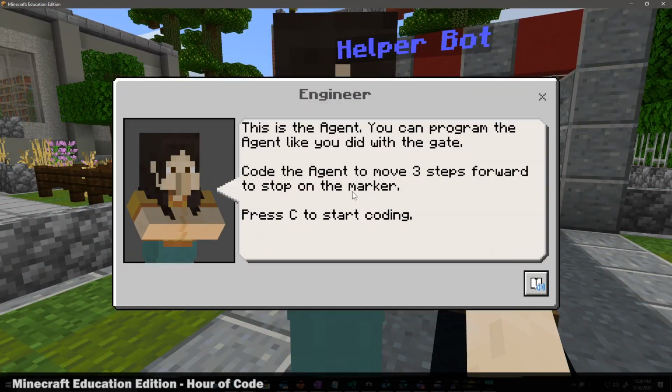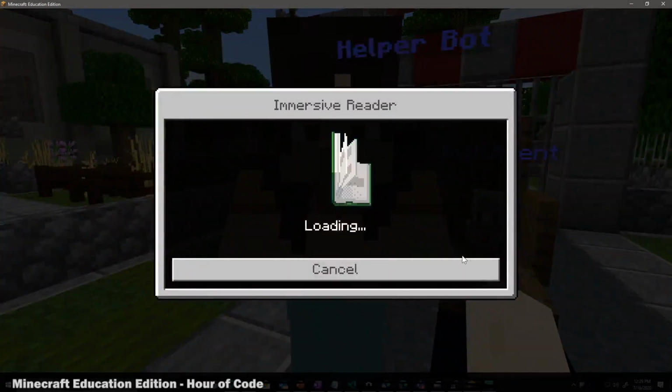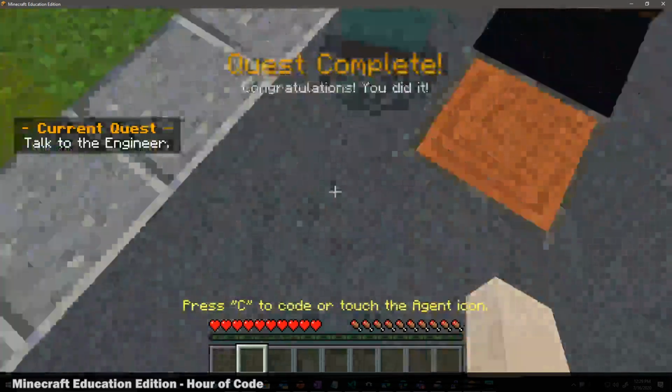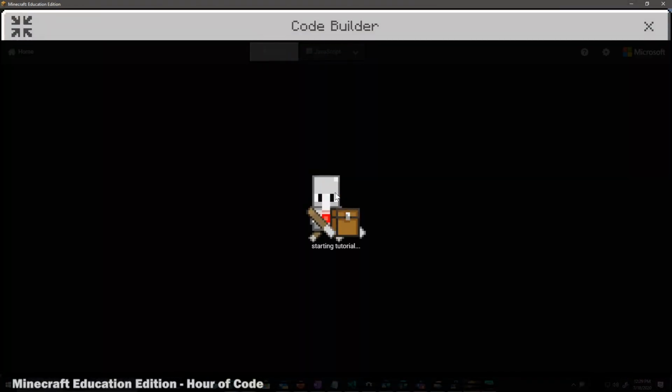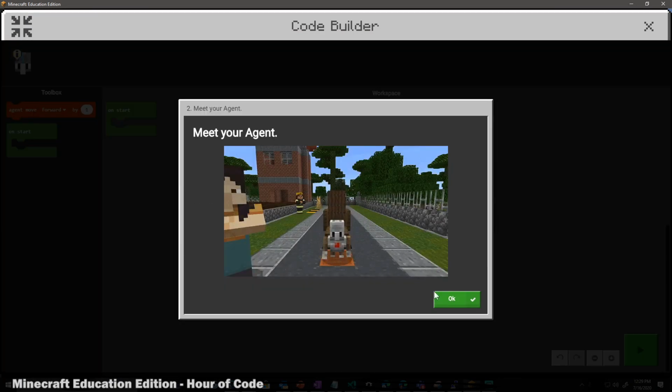Hello, engineer. This is the agent. You can program the agent like you did with the gate. Code the agent to move 3 steps forward to stop on the marker. Press C to start coding. Meet your agent.